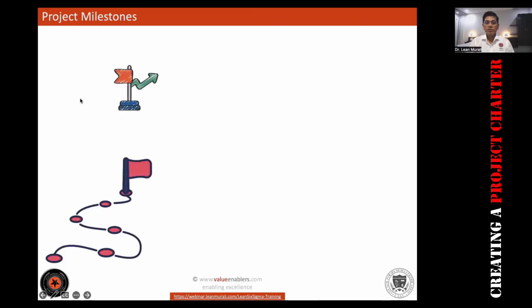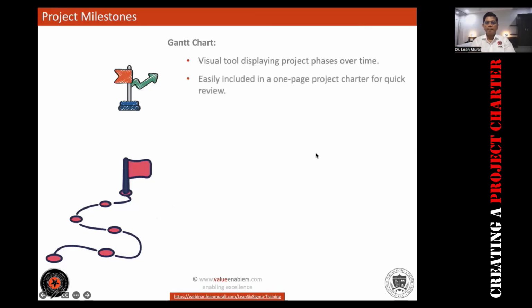Let me quickly take you to this. There's something called a Gantt chart. All of you type GC in the chat box. A Gantt chart is nothing but you list the activity and the time that each of these activities would take. It's a visual tool for displaying the phases over time. Generally it gives a quick one-page view, easily included in the one-page project charter for quick review. And the dates for each and every phase are very clear.